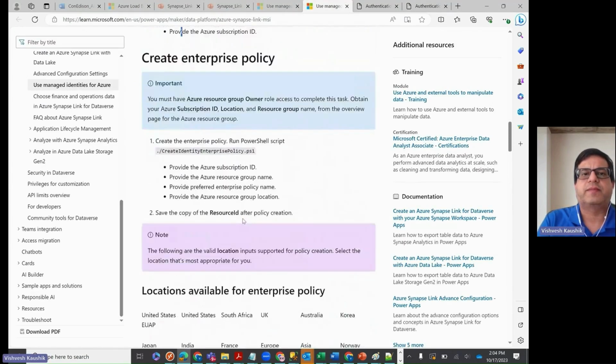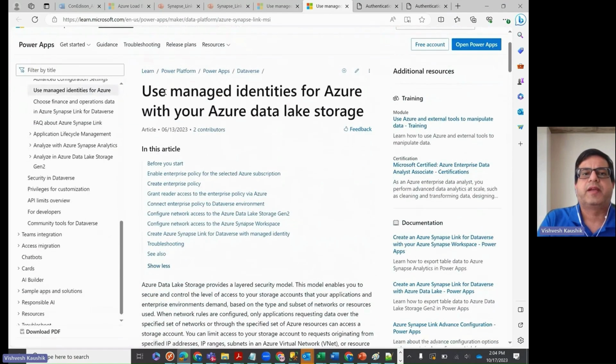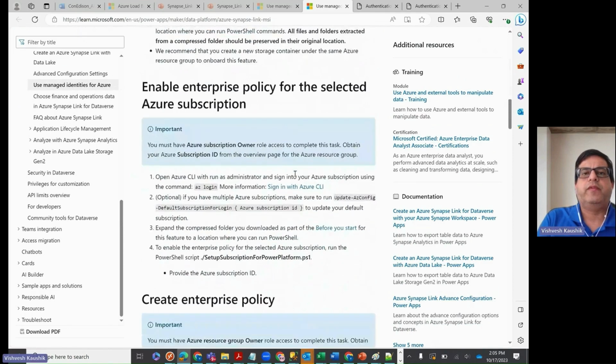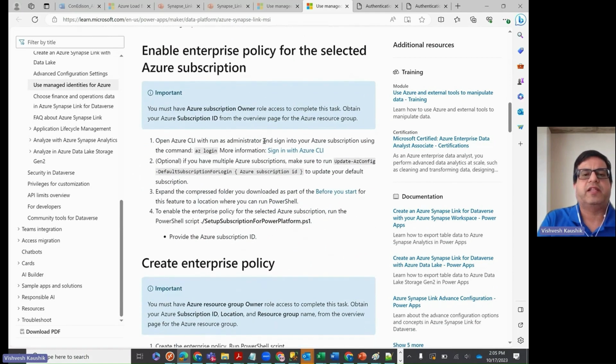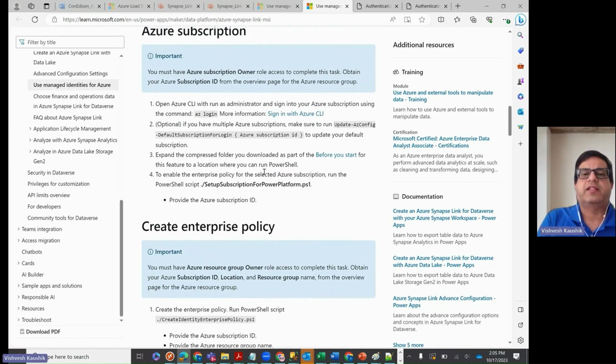There are a few steps that need to be done. This is the Microsoft KB article that we can use. You can see that this came in June of 2023, so this is fairly recent. What we have to do is enable the enterprise policy for the Azure subscription, and then we create an enterprise policy. There are scripts available, and I'll show in the demo how we run those scripts.